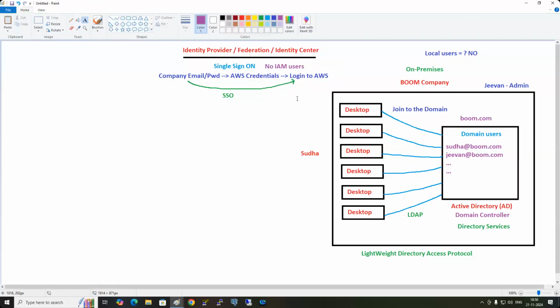And how do you do this? Using a concept called SSO. So now who needs to get connected? Your company and AWS need to be federated. Where are your credentials, in the company or not? Do you have any credentials in AWS? No, right?